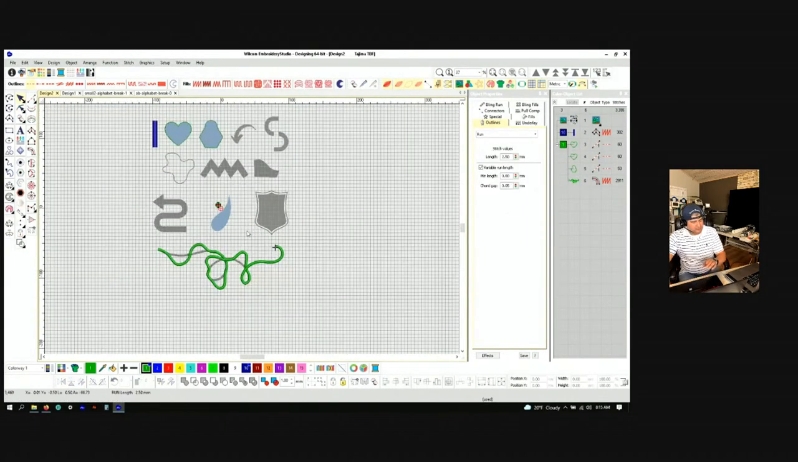So before we get into digitizing the alphabet, because that is the goal for today, does anybody have any questions about this part so far? Let me check out the chat.